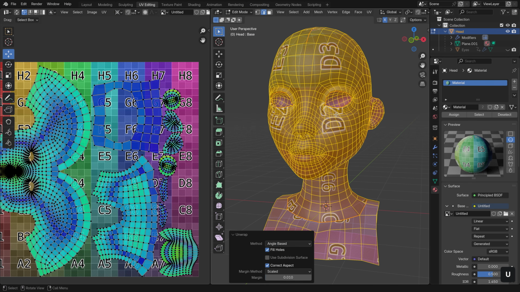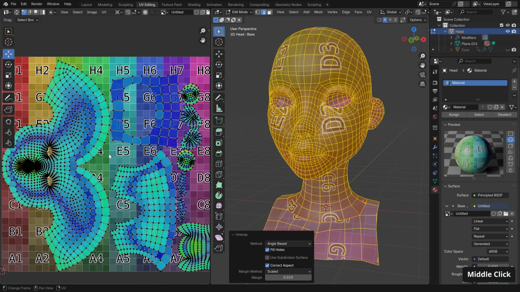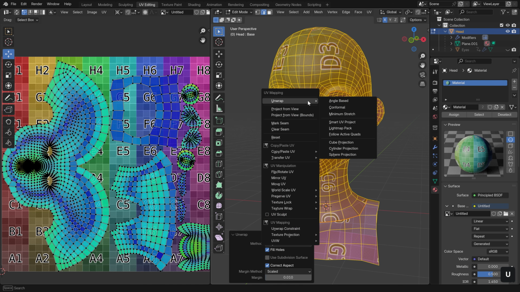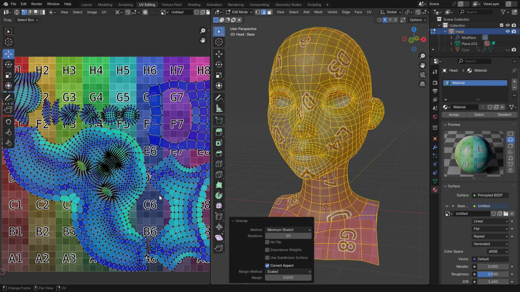Right, so we've gone ahead and unwrapped everything now. We've added all of our seams to the character's head. So all that's left to do is to try to reduce the amount of stretching. Now, like we mentioned before, we now have a new method for unwrapping that will do a lot of this work for us. So let's go over here to unwrap and let's select minimum stretch. As you can see right away, it does all the work for us.